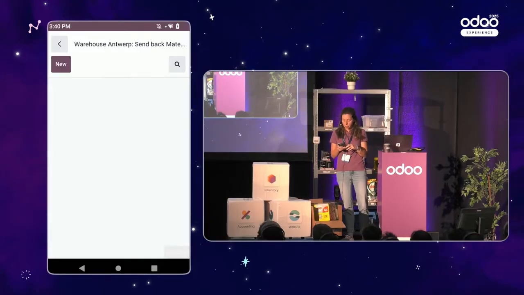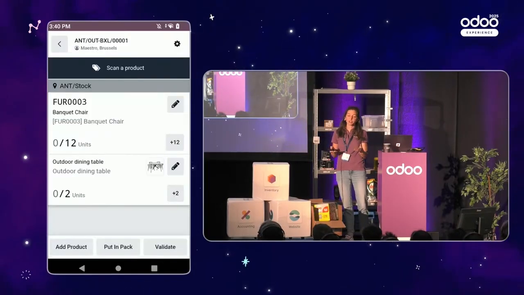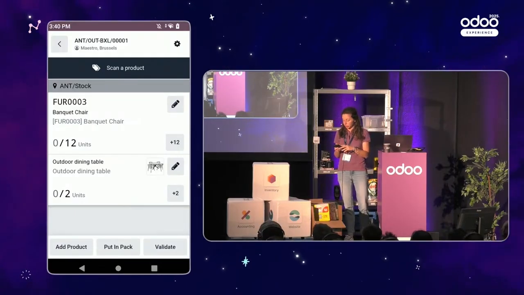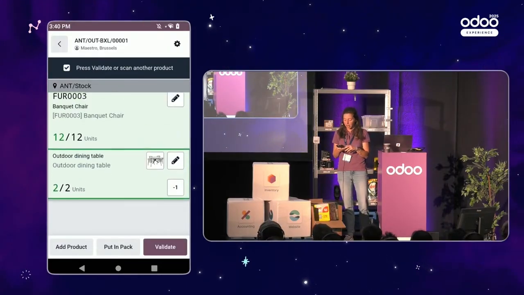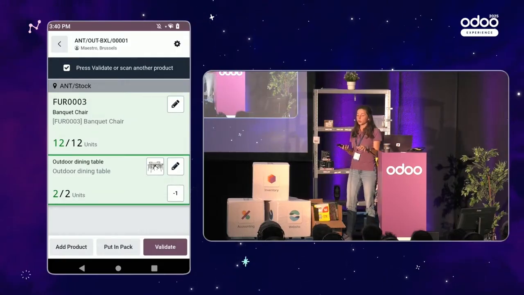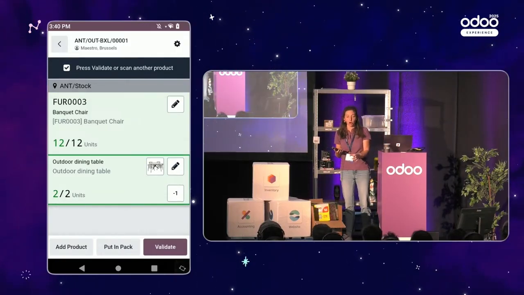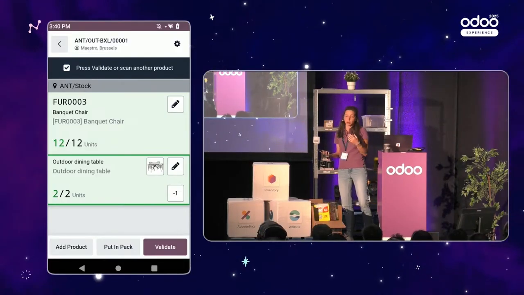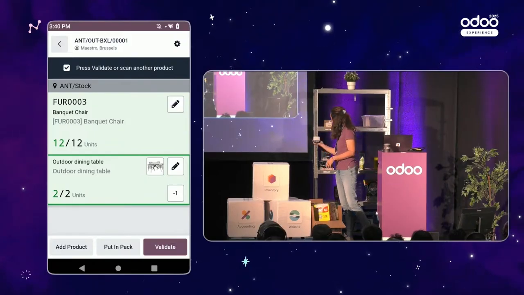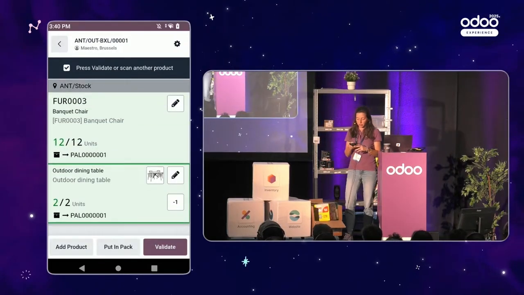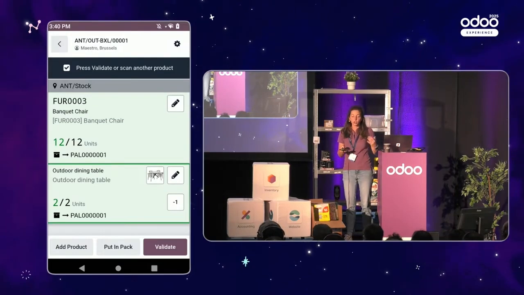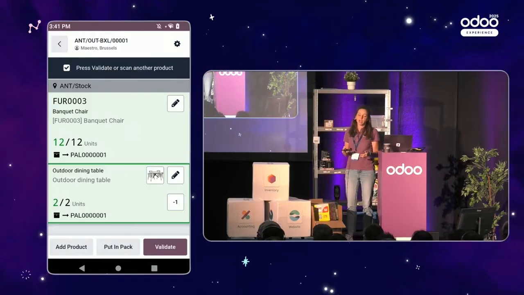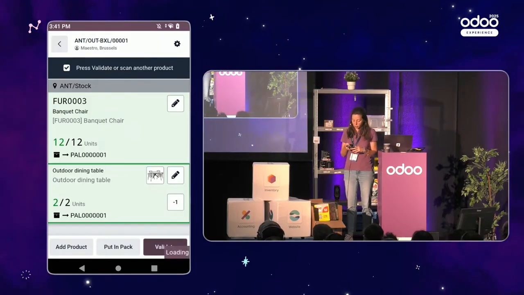I take it, and here, as I don't have any barcode for my chairs and my table, I will simply use the button. So I do it here for my chairs and my table. I have everything, and here I could either scan an existing package number or click on put in pack, but here I will scan the barcode corresponding to my package type, say it's a pallet, and so everything is set on pallet number 1. You need to imagine that I print my label and stick it on my pallet. I validate here my operation.